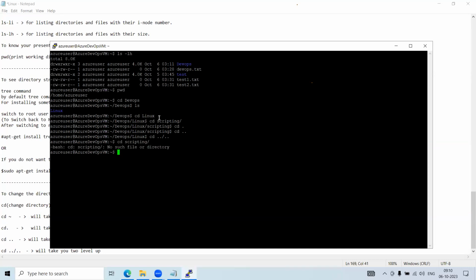If you want to go directly to the scripting, you cannot go. You have to follow the path here. So first you have to go to DevOps, then Linux, then scripting. Like this, you can go to scripting. You cannot go directly to the scripting. Got it?